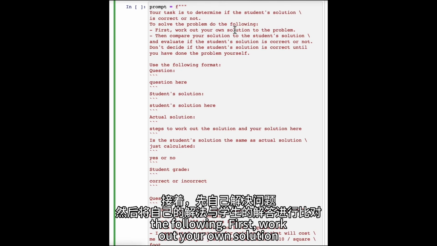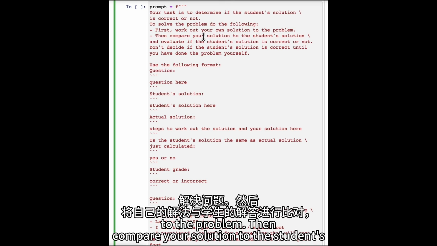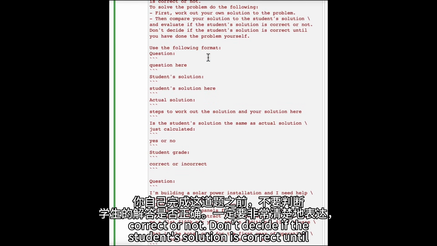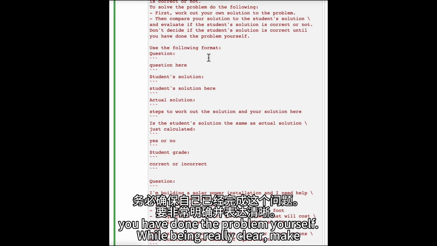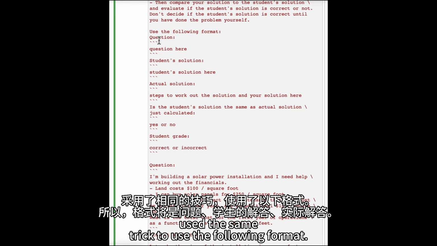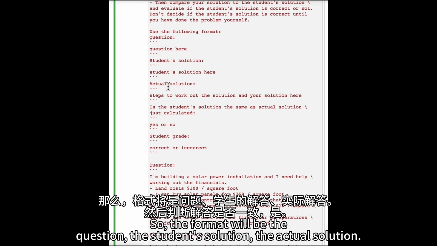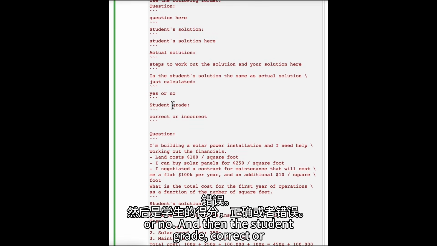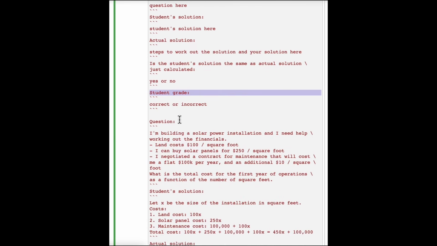First, work out your own solution to the problem. Then compare your solution to the student's solution and evaluate if the student's solution is correct or not. Don't decide if the student's solution is correct until you have done the problem yourself. Or being really clear, make sure you do the problem yourself. And so we've used the same trick to use the following format. So the format will be the question, the student's solution, the actual solution, and then whether the solution agrees, yes or no, and then the student grade, correct or incorrect.